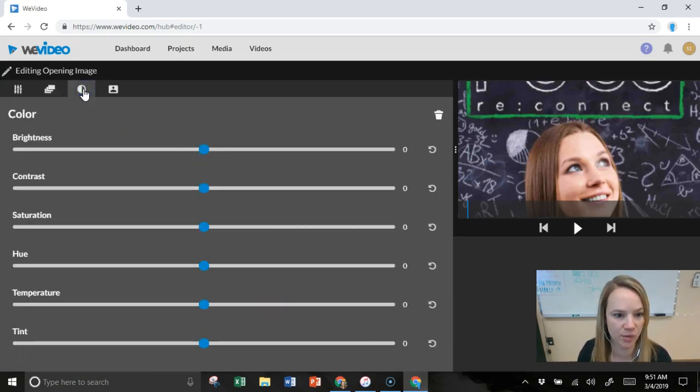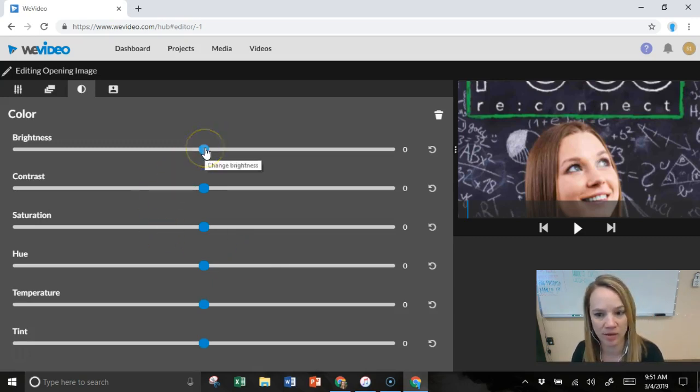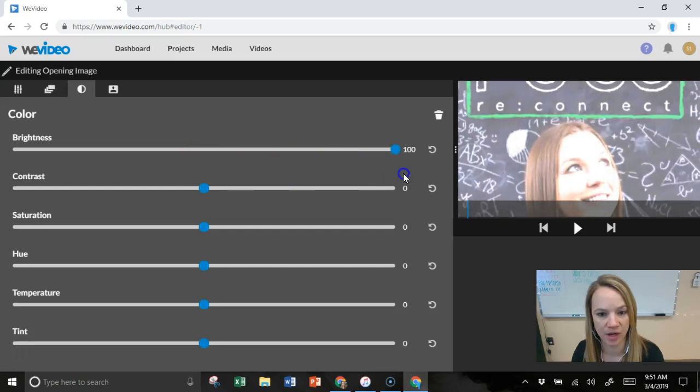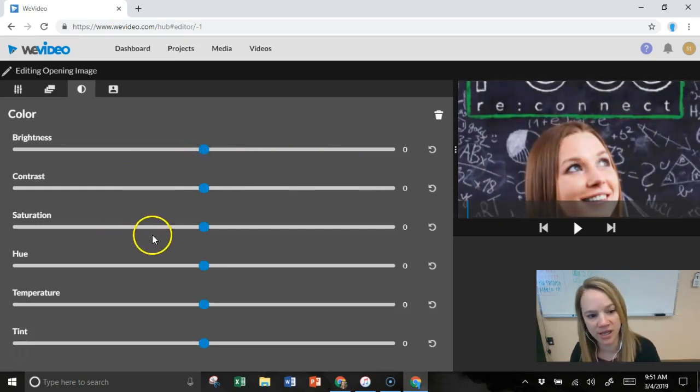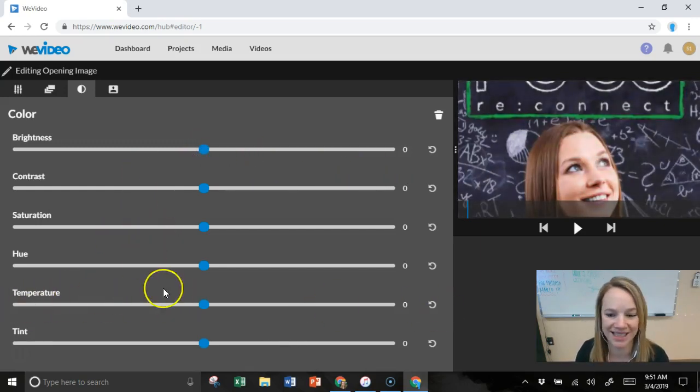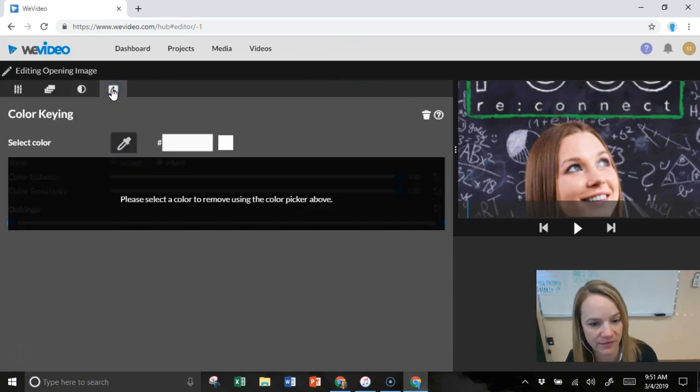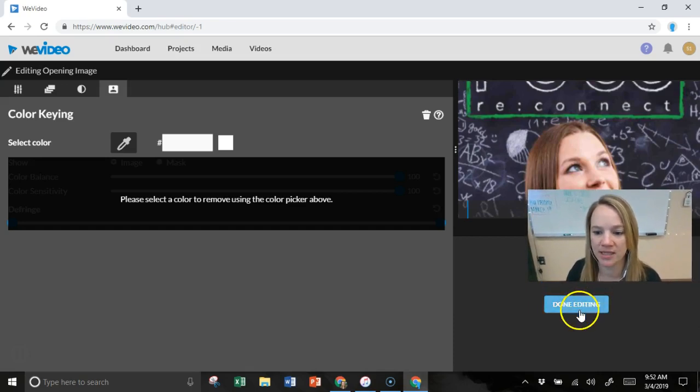Okay, some of the other things you can do with your images. I don't do a whole bunch with this stuff just because I haven't really learned how to do it that well yet, but you can change your different options with your brightness, your contrast, your saturation, your hue, your temperature, and your tint. If you want to mess around with this for a second to see what each one does, that's fine, but don't take a whole ton of time. And then the last thing, this is the fun stuff. This is where if you use a green screen, you can use that effect. We didn't use a green screen on that one, so go ahead and hit done editing.